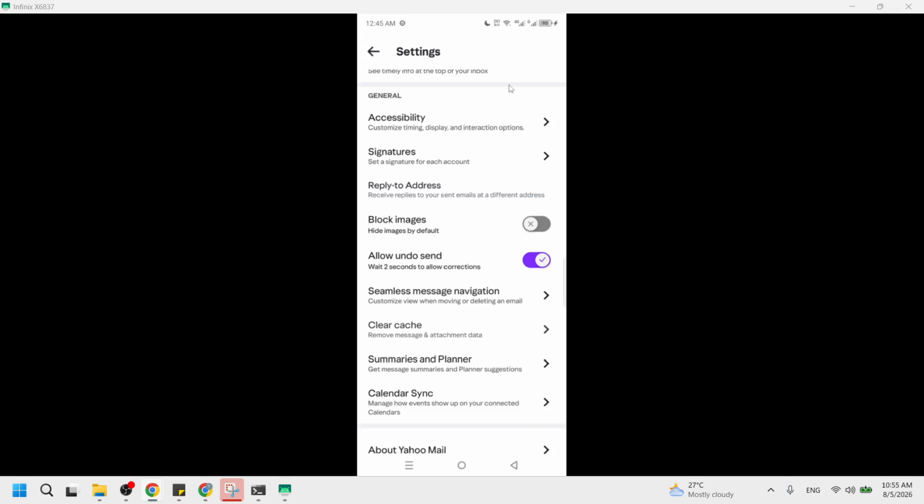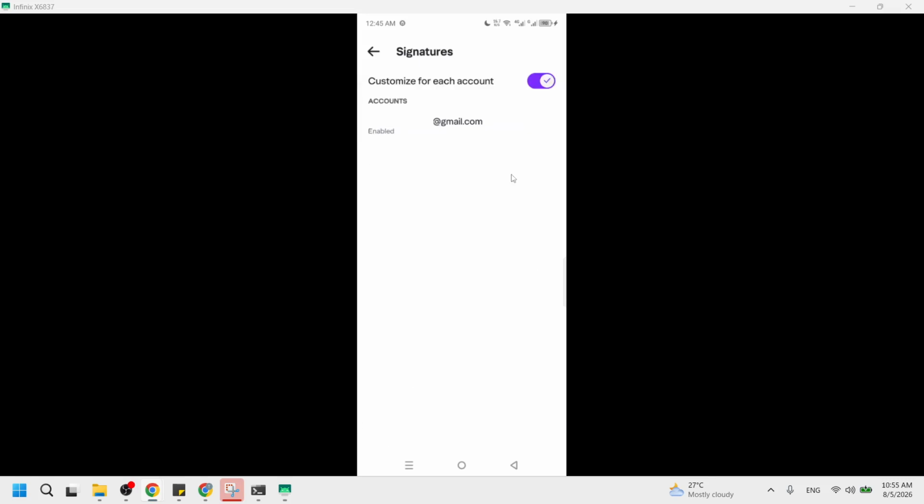Next up, scroll down through this settings list until you reach the General section. Take your time so you do not skip past it. Under General, look for an item labeled Signature or sometimes Signatures, depending on your app version. Tap on Signature. As soon as you tap, a new screen opens, focused only on how your email signature behaves for this account.